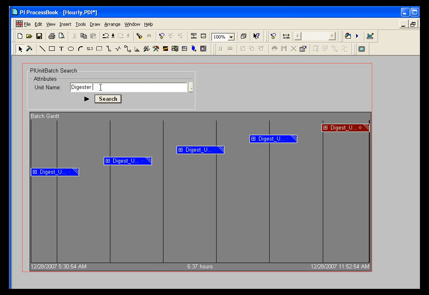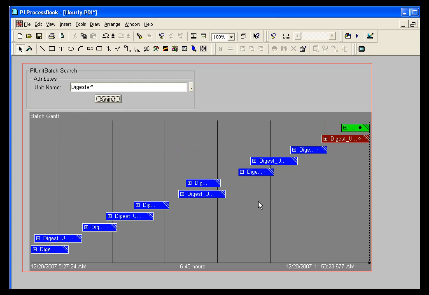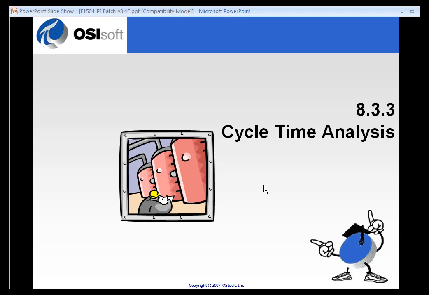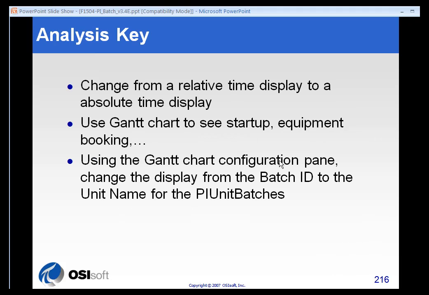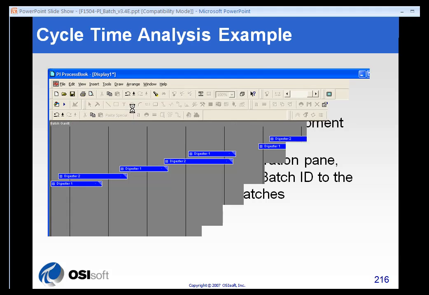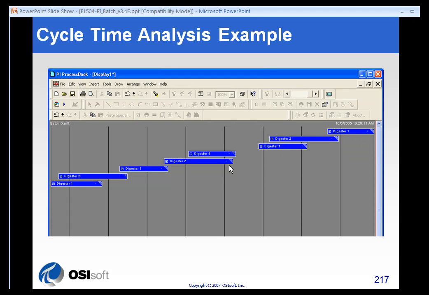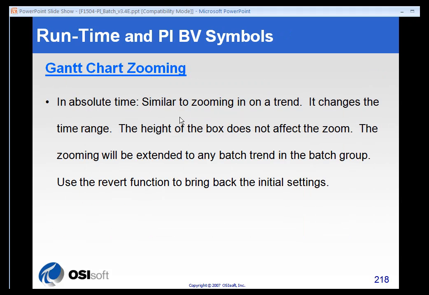So you can see either for both your digesters or for one or the other, you can very easily see down. BatchView makes it really easy to do things like cycle time analysis. This is where you use a Gantt chart and you change the relative time display to an absolute time display. This really highlights holes or downtime in your processes. You basically see something that looks like this, and you can use your zoom function to zoom in and see exactly what that time range was for that particular example.